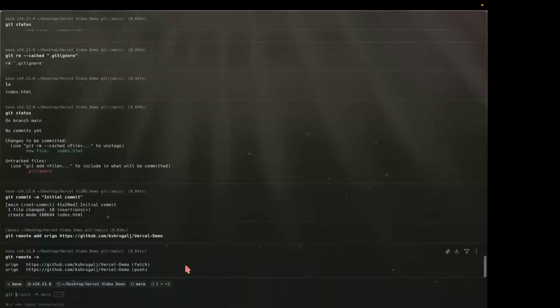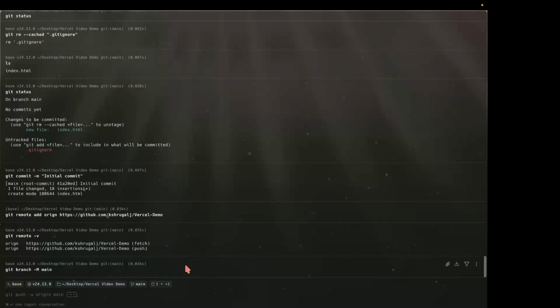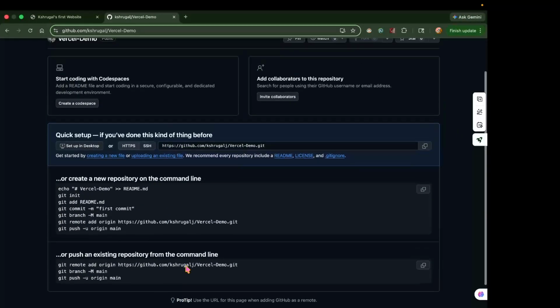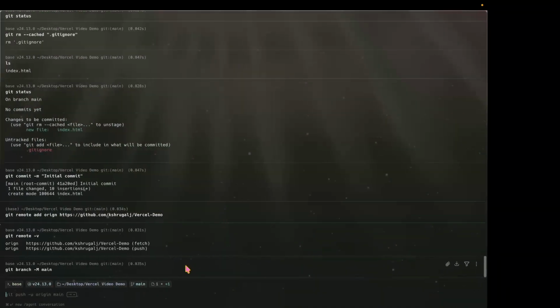Now we're just gonna do git branch -M main. This will put us into our main branch. In GitHub itself, you can have multiple branches in your repository, just to experiment with other features that aren't affecting the main code base.